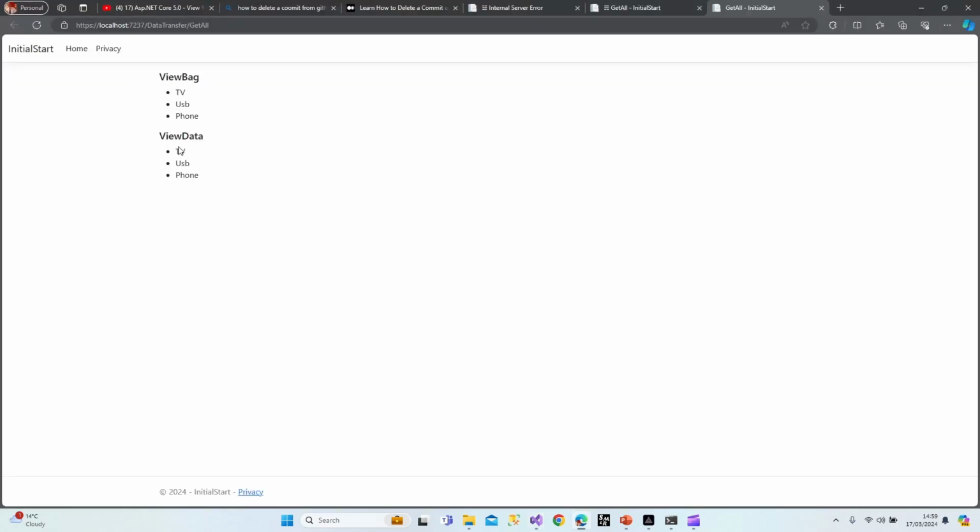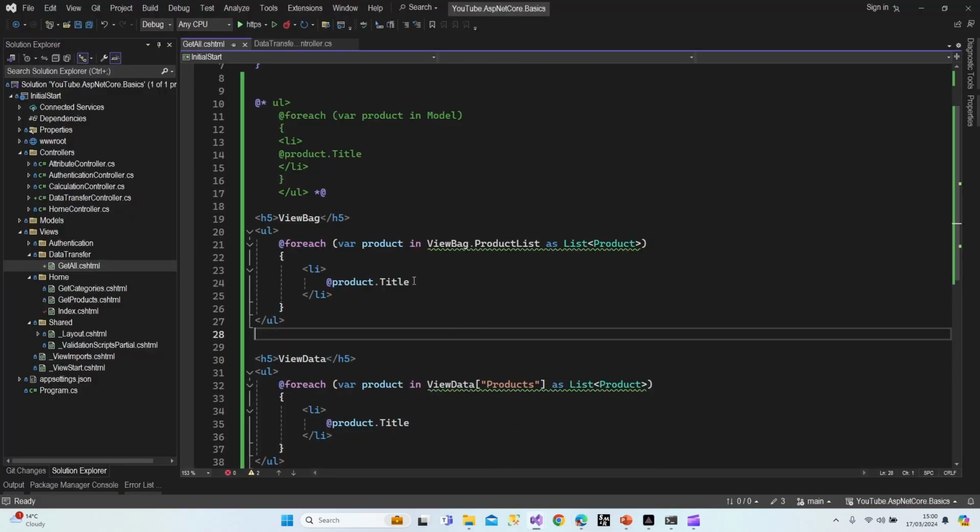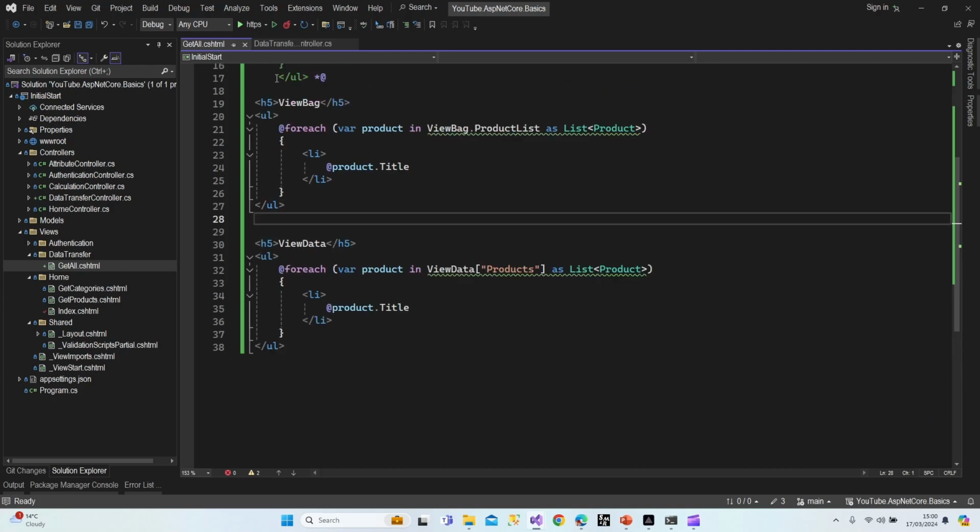As you can see, this is ViewBag, ViewData. So the difference between ViewBag and ViewData is that it is running on the runtime. It is making boxing and unboxing to your object. This is the difference between ViewBag and ViewData. Okay, let's continue with the TempData, guys.